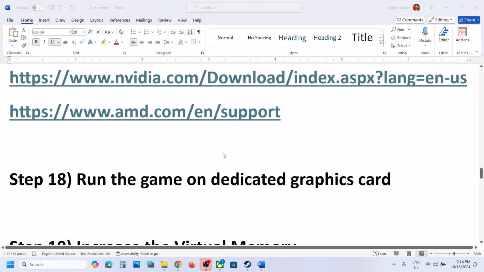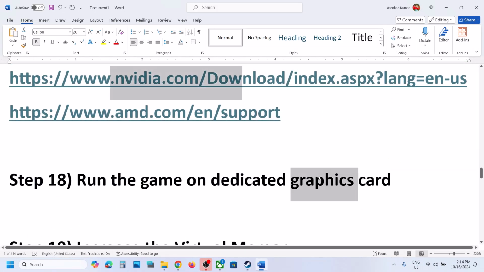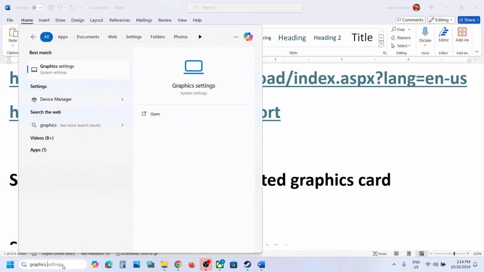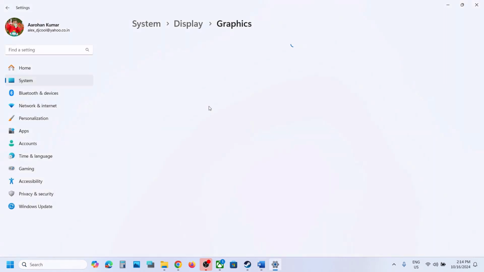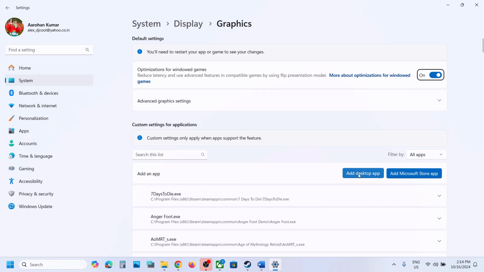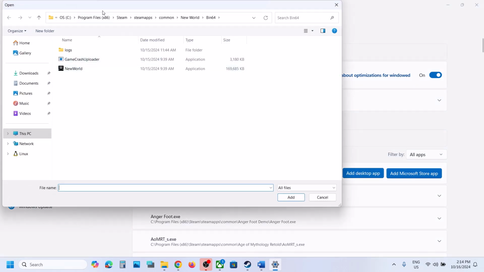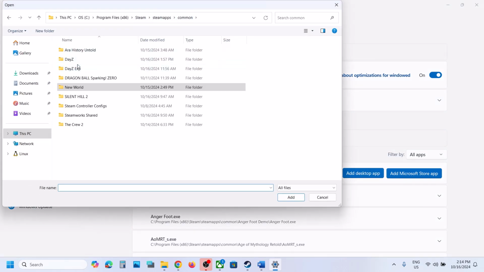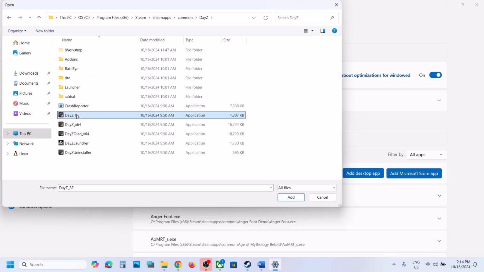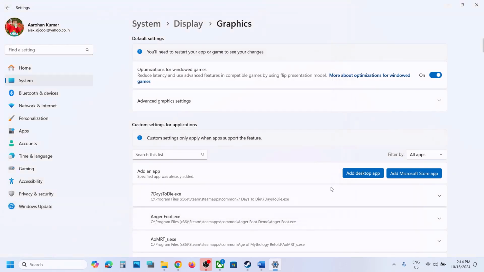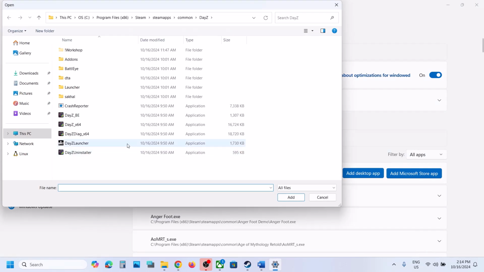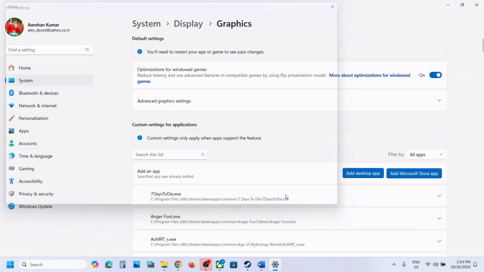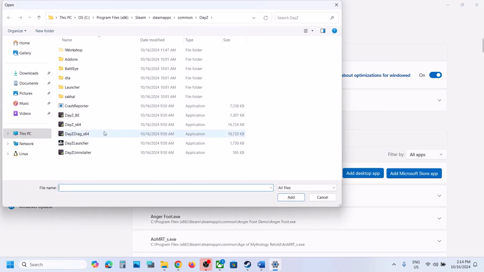Now the next step is to run the game on dedicated graphic card. Now for this you can type in graphics settings in Windows search box and then go to graphics settings and then click on add desktop app, and then you can select all the exe file from the game installation folder. Select all the exe file, click on add, again click on add desktop app, select all the exe file.